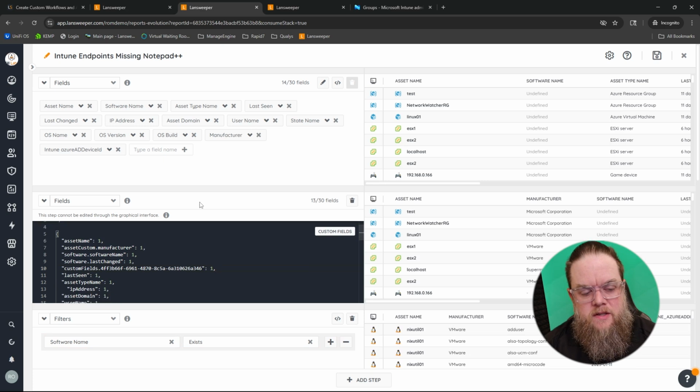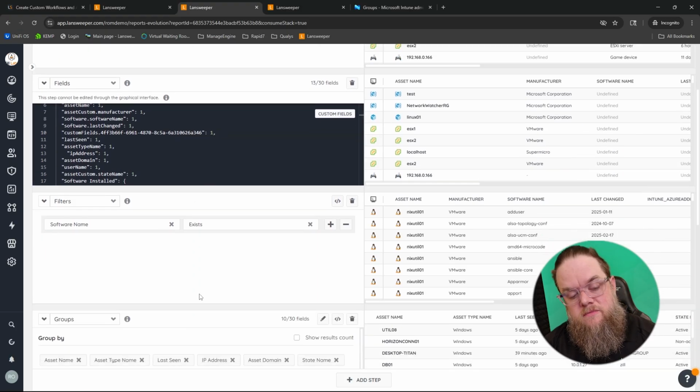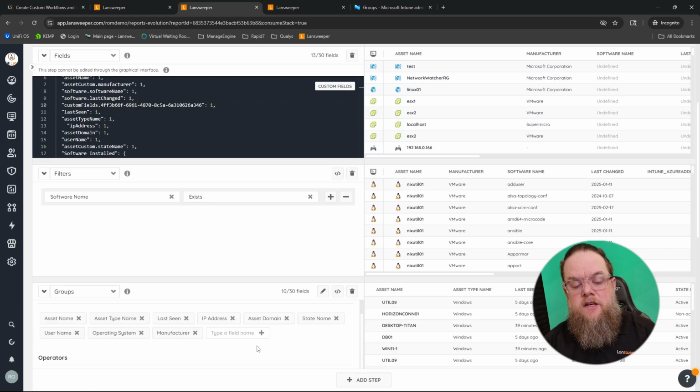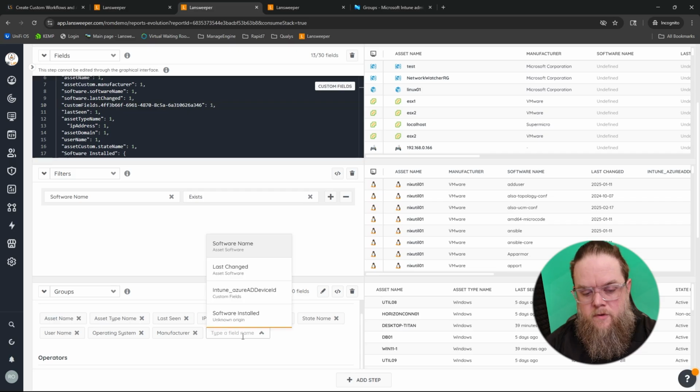So the next part is you scroll down and you will need to add it to the group step because it's a unique item and we're doing a sum below it. We're going to need to group on it. So there it is. It's right there to select because we added it above it.